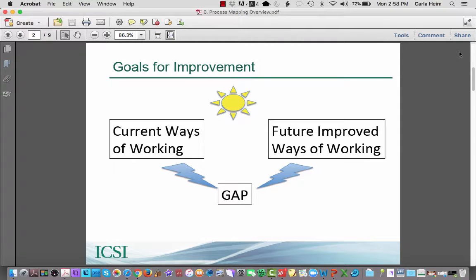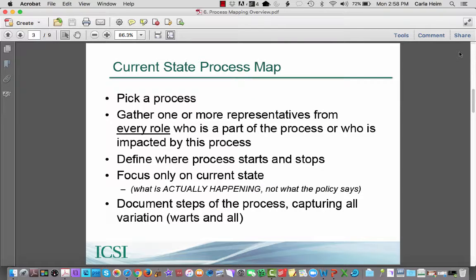Process mapping helps you identify what your current workflow looks like, as well as what your desired workflow will look like, and where those gaps and opportunities are. So to get started with process mapping, you want to pick your process. Gather one or more representatives from every role who is a part of the process or who is impacted by the process. You'll want to define where the process starts and where it stops.